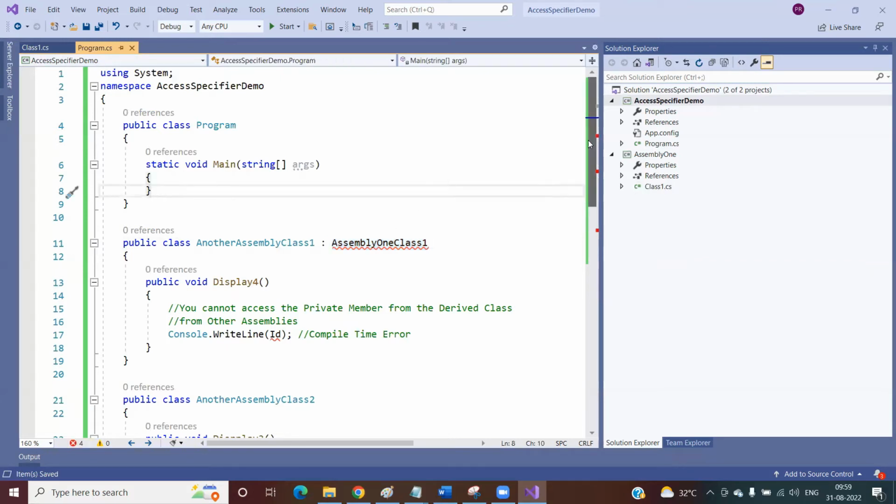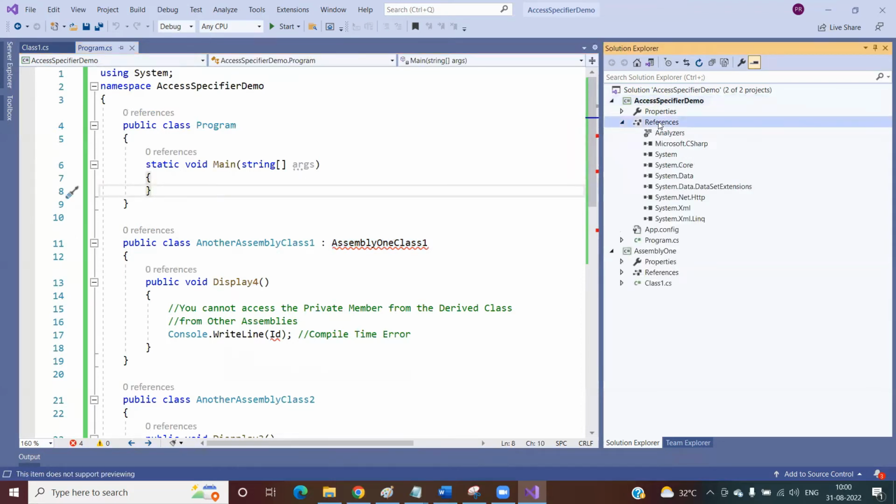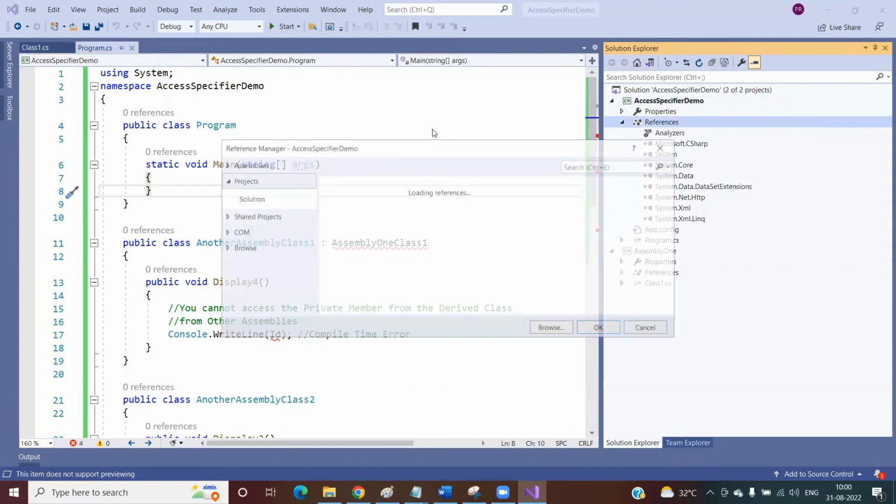How can you add it? To add the reference, you just need to expand the reference folder, right click the reference folder and click on the add option.